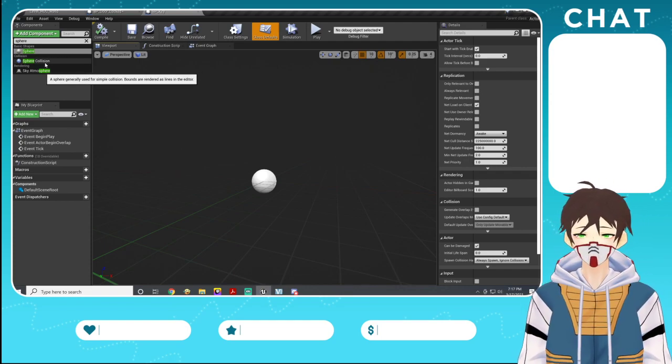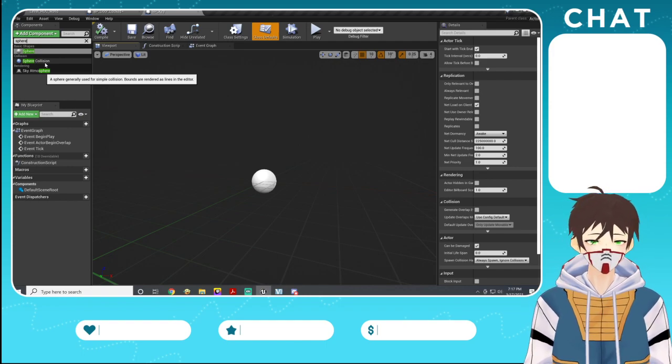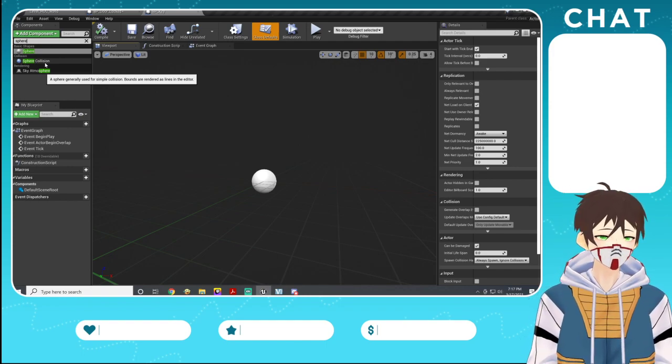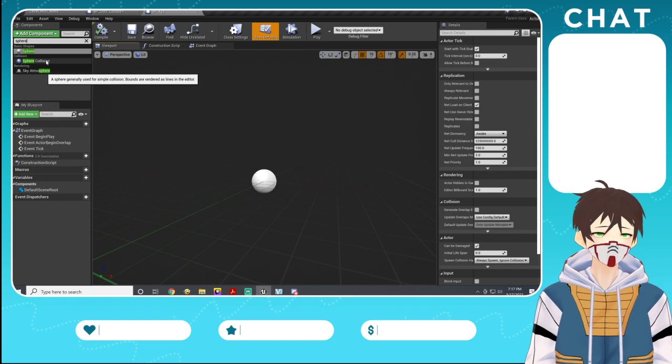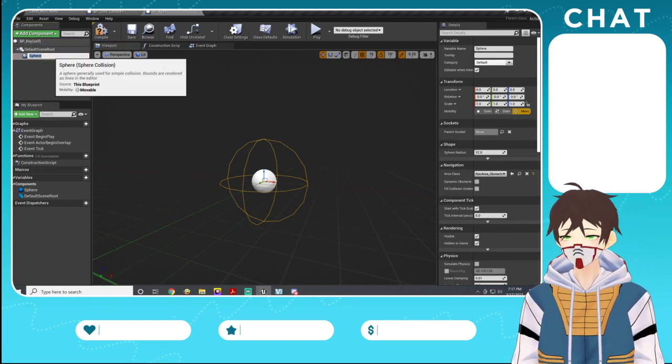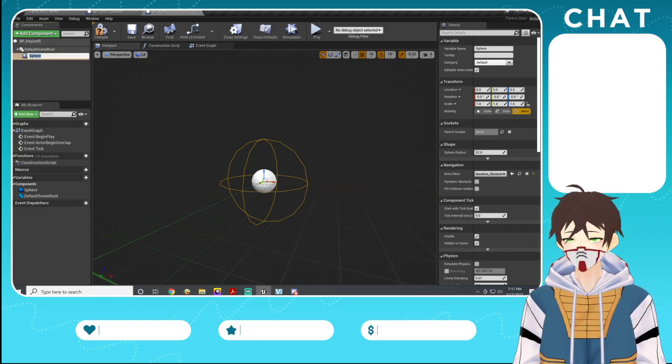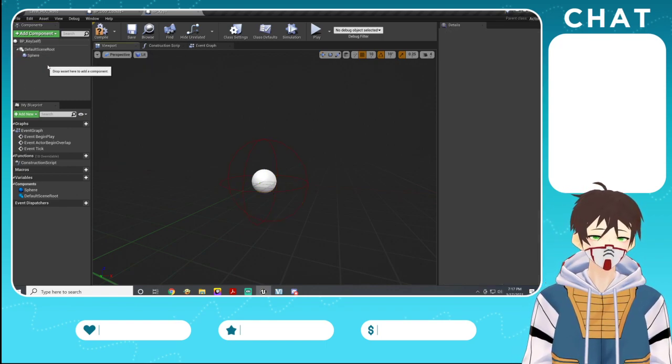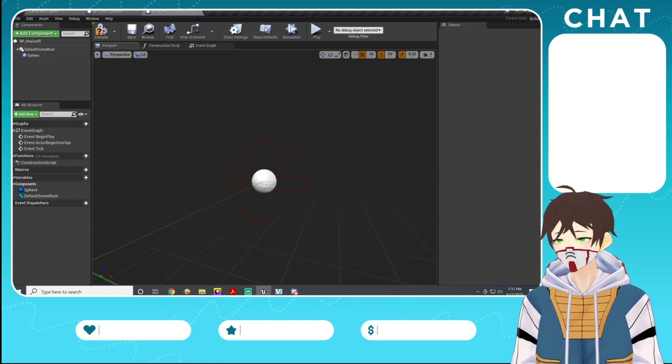You can remember the basic naming of what things are. You'll just be able to search them, and the engine will just go, oh, look, there it is. Sphere collision. Okay, so we got sphere.